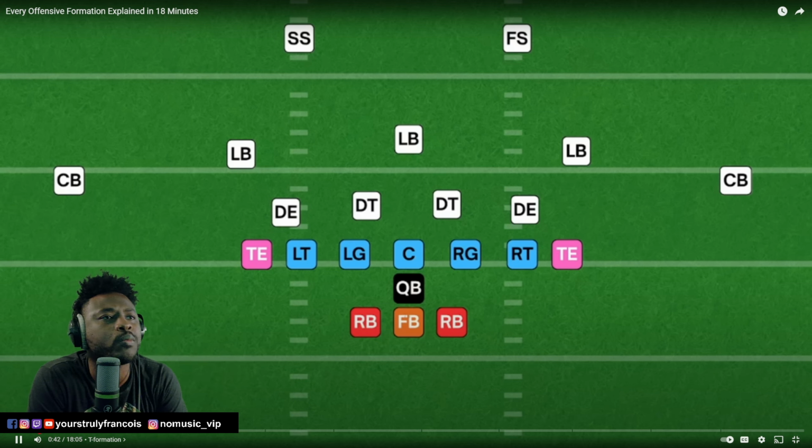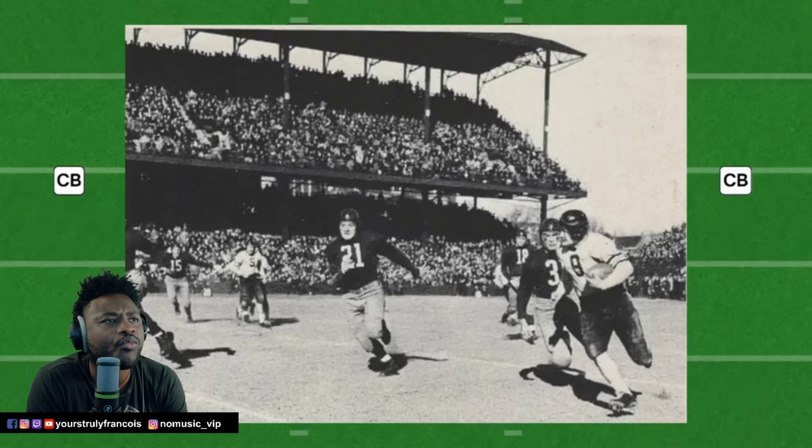Changed everything. In 1940, the Chicago Bears used the T formation to demolish the Washington Redskins.